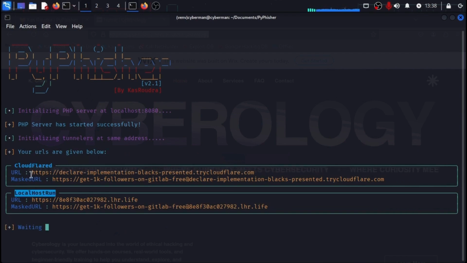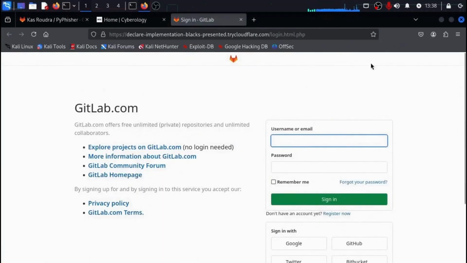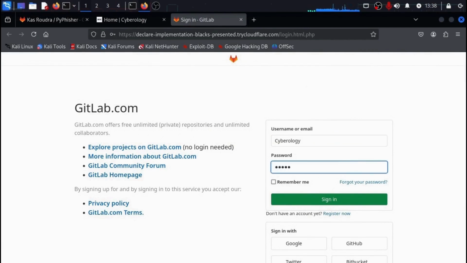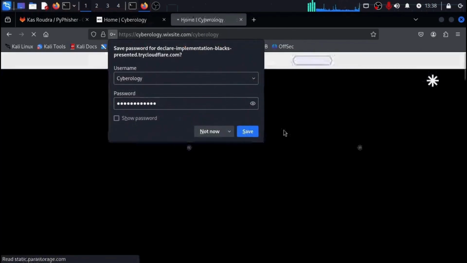We got localhost.run and Cloudflare. Here it is saying press Ctrl+C to exit, and it is waiting for our login information. I'm going to use the masked URL and I'm going to open this link. Okay, so here's the login page of GitLab. Let's enter the username Cyberlogy and the password, which is I love hacking. Okay, let's click, and not yes, not now.